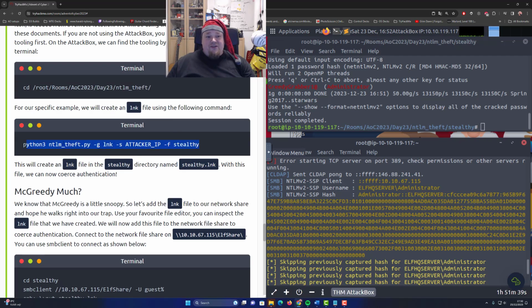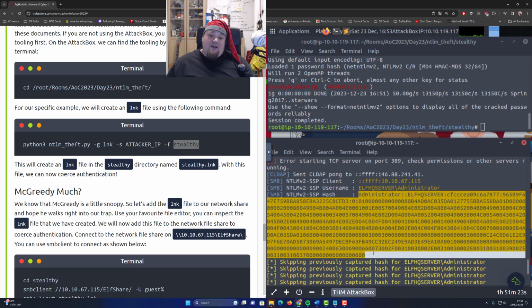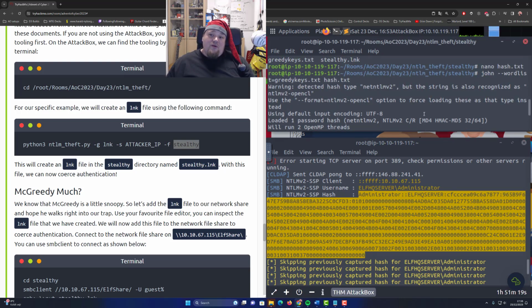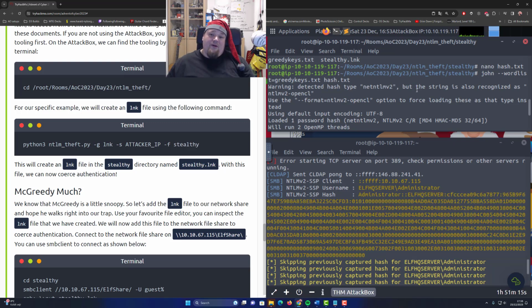You need to generate the stealthy file with the NTLM theft, so you make the server try and talk to you. And when you've done that, you will get the ELF HQ server administrator handshake. This is the one you need to copy paste and put into a file called, for example, hash.txt. Just follow the guide, basically.